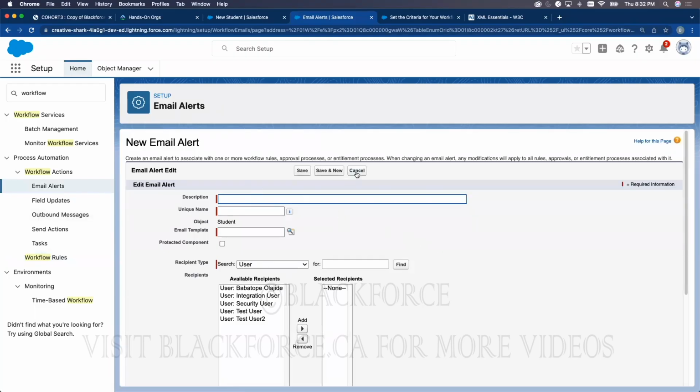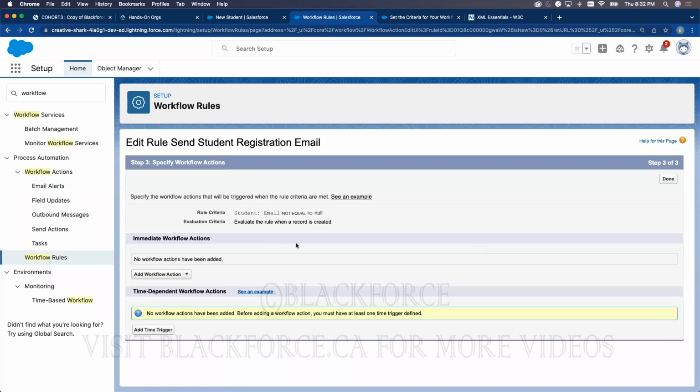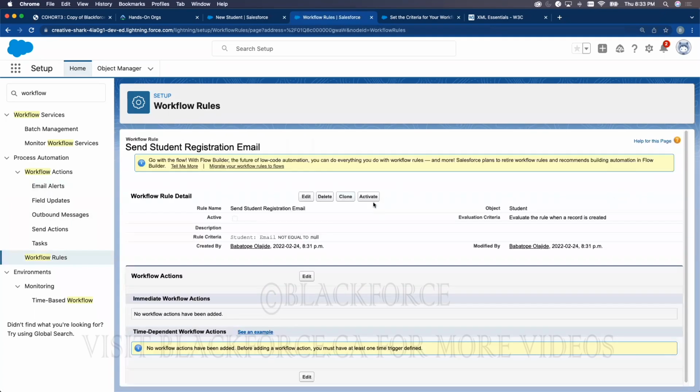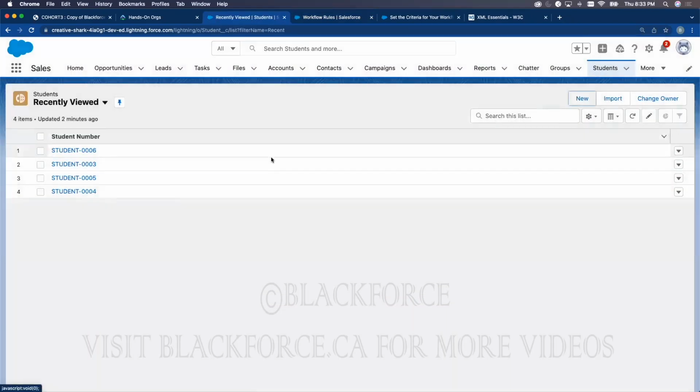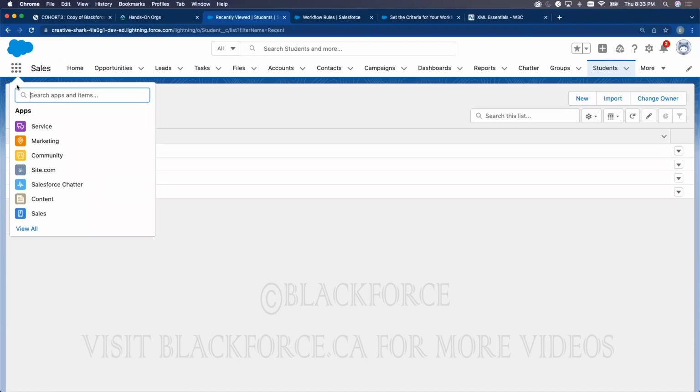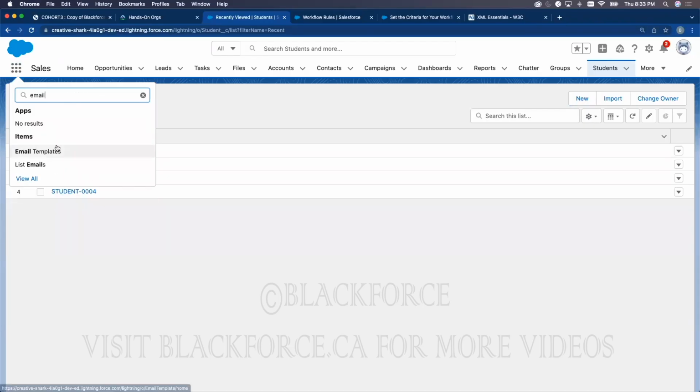But before I do this, I want to do what? I want to create an email template. Remember, whenever you're sending an email in the system, the first thing you need to do is to create a template. Otherwise, you'll be using an existing template that does not match the email you want to send, okay? So email templates.